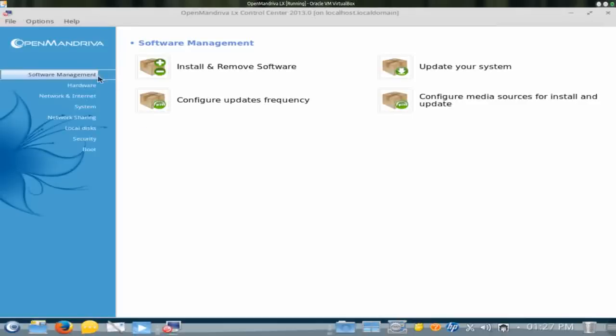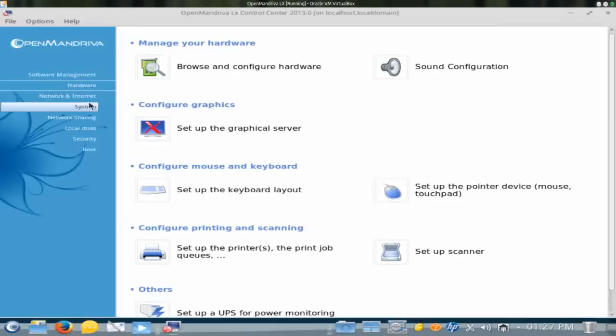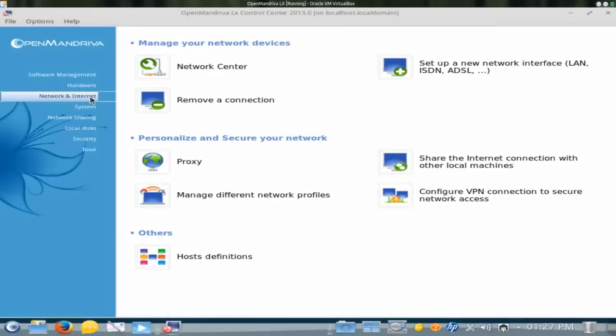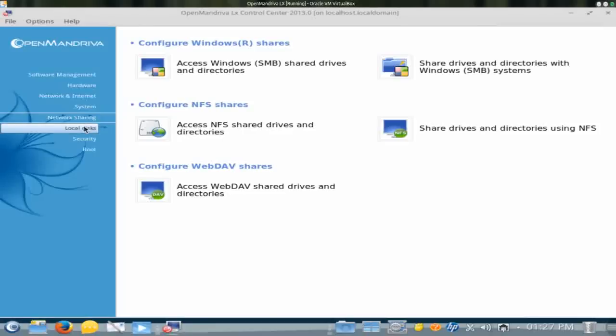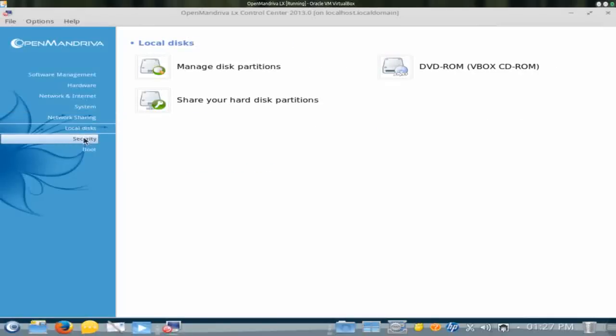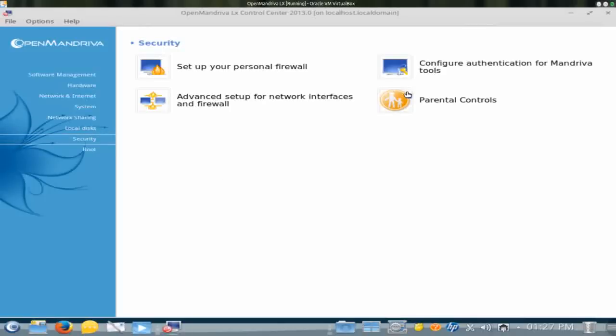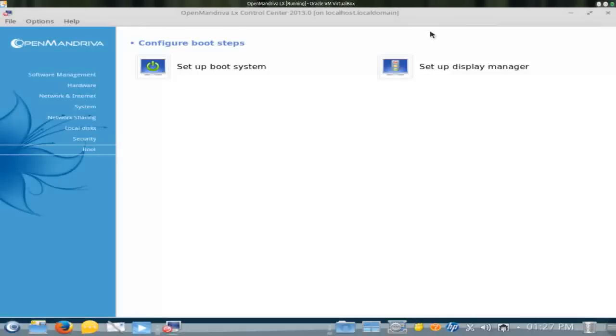From software management, to hardware configurations, network, system configurations, network shares, disk management, security settings, where you can actually set up parental controls in your firewall, which I like. And you can even customize your boot settings. So I really like this control panel. This control panel, in my opinion, is a definite win.